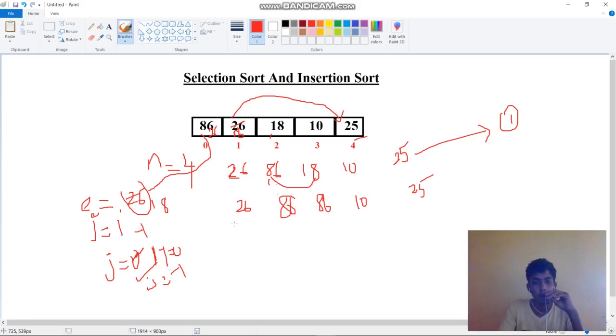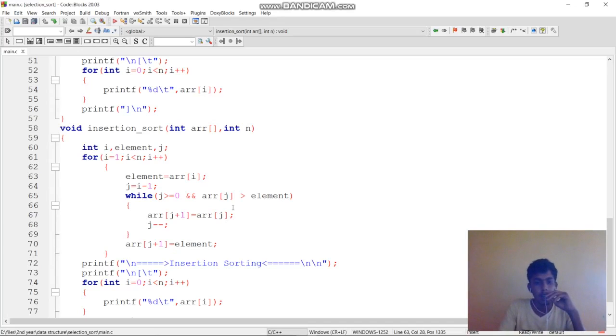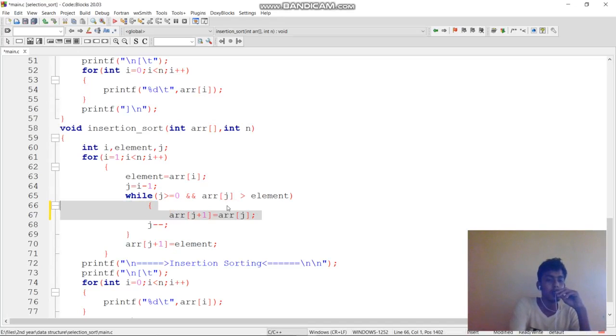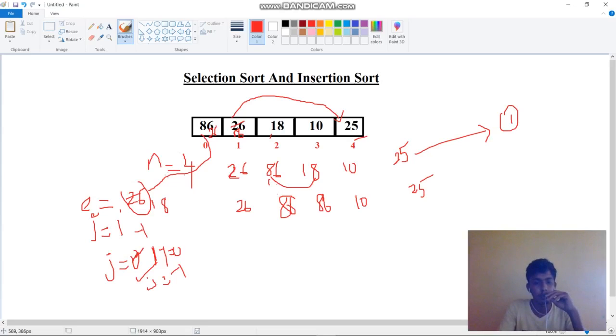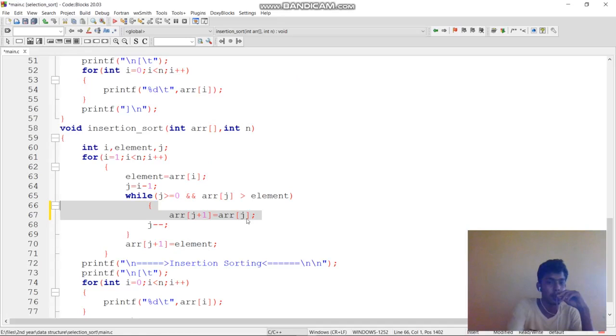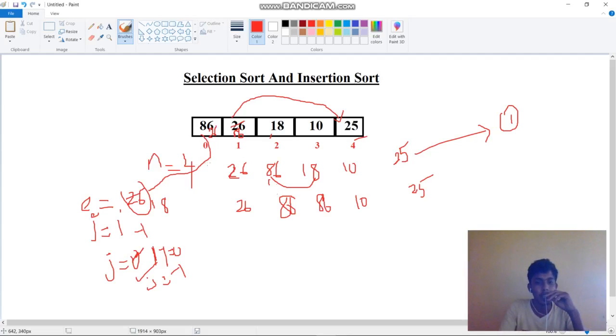Again it will go inside the while loop, and what will happen? Array of j plus 1 equal to array of j. So array of j plus 1 is in that position. So j equal to 0 and array of j is greater than element. Now it will check this array of j, now at 0. So array of j is greater than element. Now it will check, that is 26 is greater than 18.